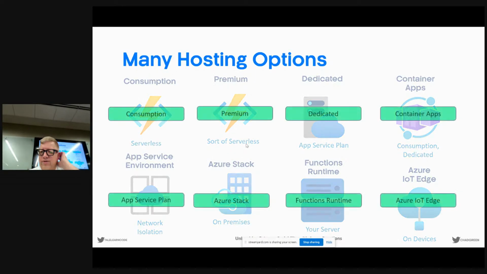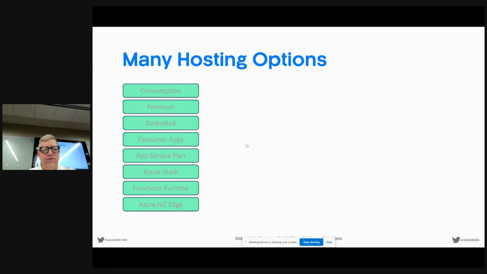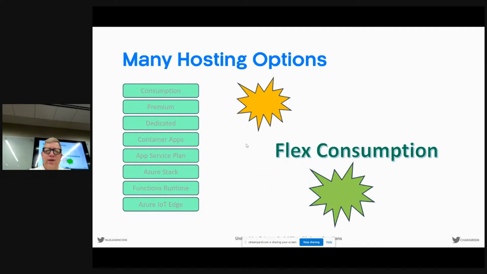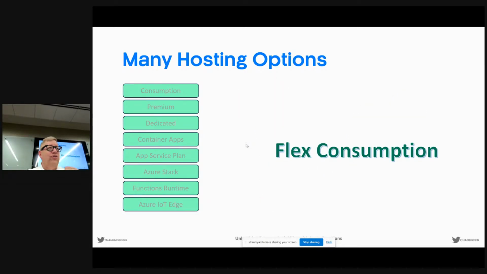But the big thing, and they publicly announced it late last year, is flex consumption. This is in between that consumption and the premium. I don't get the premium-level server, I shouldn't say that. You don't get all the memory and the CPU increases, although again, only really special use cases need that extra memory and power. But a lot of things, like I can have it never go to sleep, right? I can get things like that.